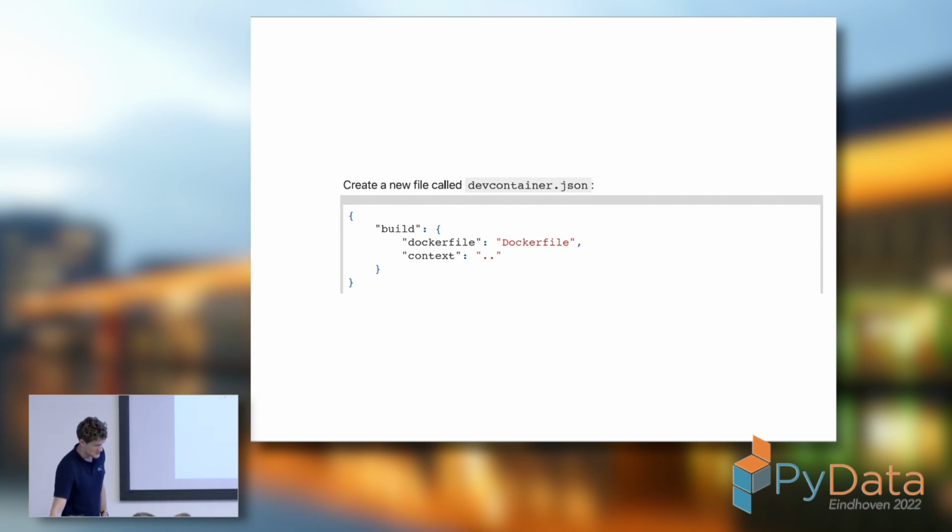So in the devcontainer.json file, you can see there is a reference to a Docker file. This basically means to create my dev container, take this Docker file, which lives in the .devcontainer folder, and build it from within the working folder that is one parent folder up.